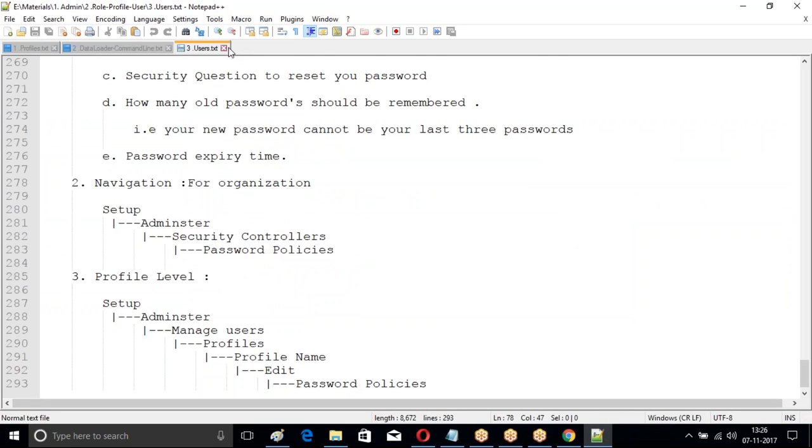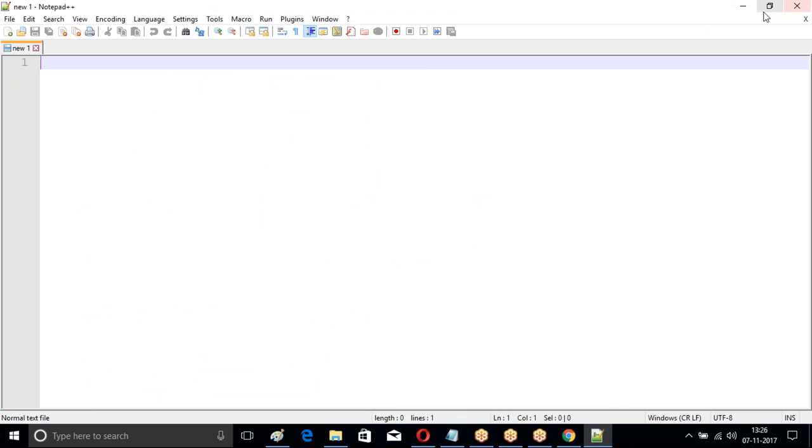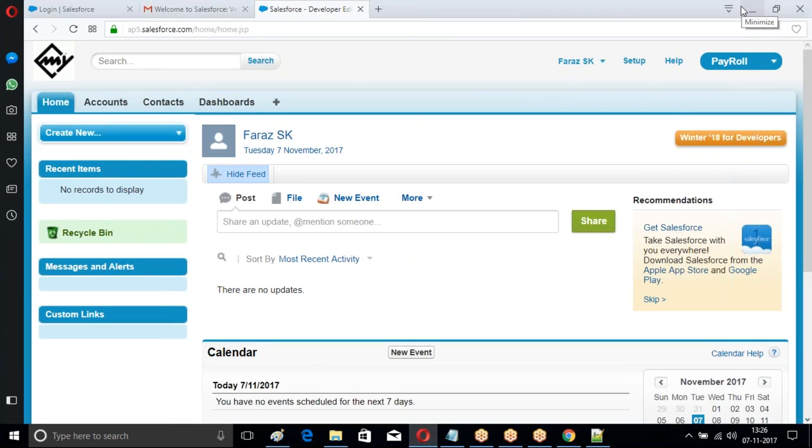So what is an application? An application is a collection of tabs. How many types of applications are there? 2 types: standard application and custom application. Applications created by Salesforce are called standard applications. Applications created by the user are called custom applications. Anything created by Salesforce cannot be deleted. We can only modify it as per your requirement, but you cannot delete it.